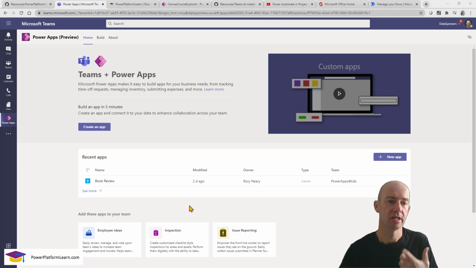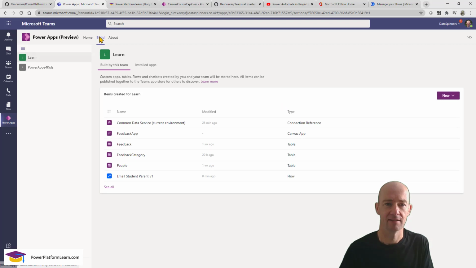So I'm in Teams, I've gone to my Power Apps icon on the left hand side. I can now go to Build, and then I'm in Learn, which is my team that's got everything that I know and love in here. And what we're going to do is soup up the app so that it can actually send an email, and we're going to do it in a very straightforward way.